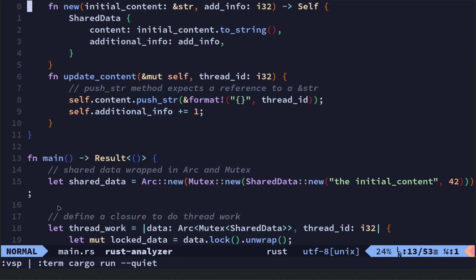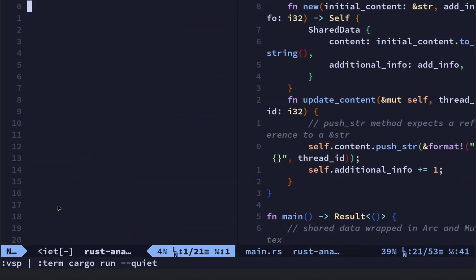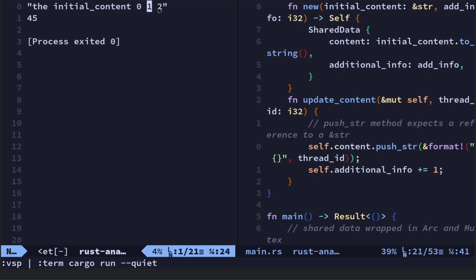Which we do with the update content function, which is there. So if we just go in and put a space there, and again, here we go. The initial content, then we go 0, 1, 2. So we're appending the thread ID to the content, and the threads aren't getting out of order. There we go. I thought it should do that. If you run it enough times, you will.